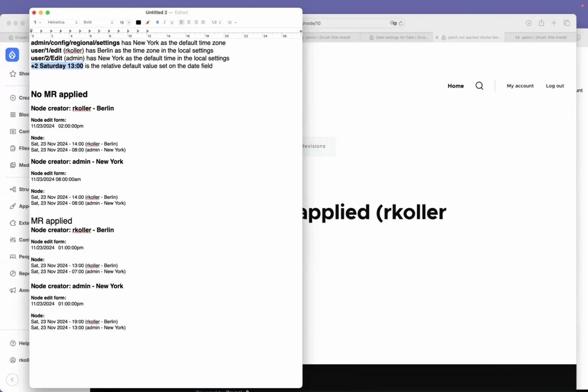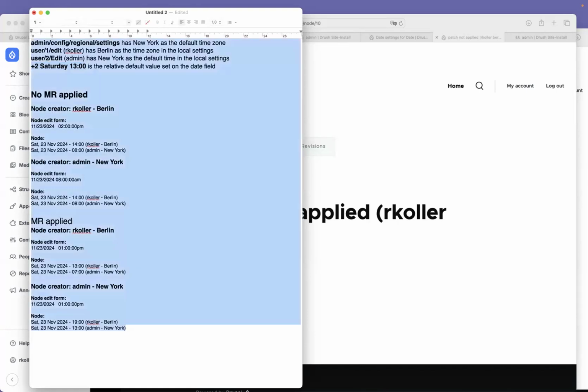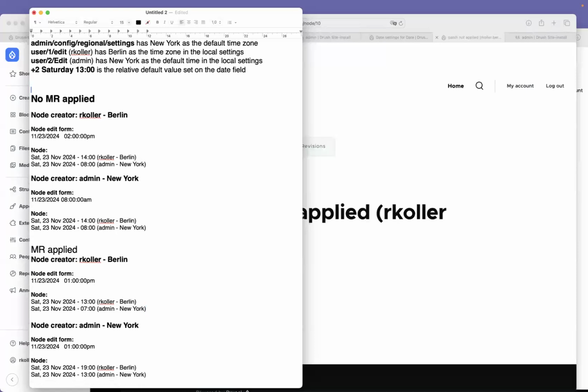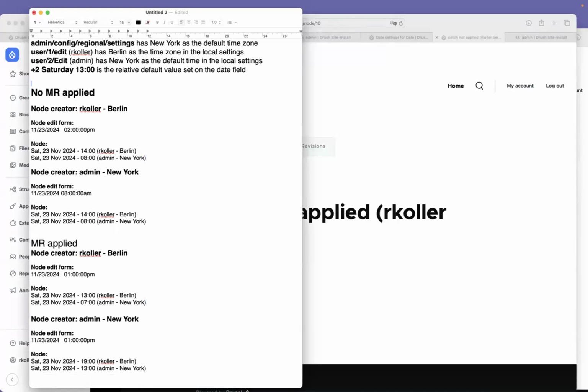So let's see. Without the merge request applied, if you don't pay attention to the edit form, but just look at the front end of the site, it's 14 o'clock and 8 o'clock, depending on whether you're in Berlin or New York. And both of those are 13 o'clock UTC, right?